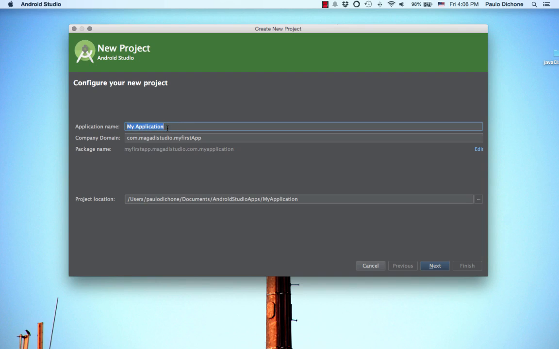Let's name our project Welcome Android, and we're gonna go ahead and change this name here to Welcome Android, and make sure we have still following the same pattern here, reverse domain name. And this is where the project is gonna live. You can change the location if you wish so.